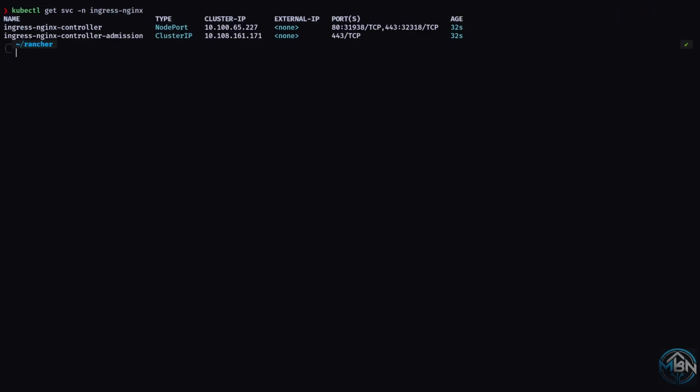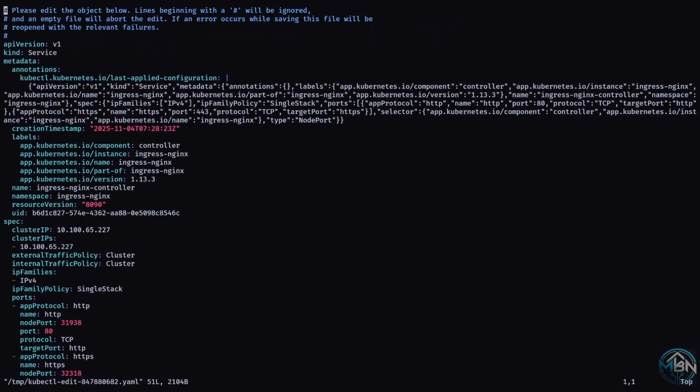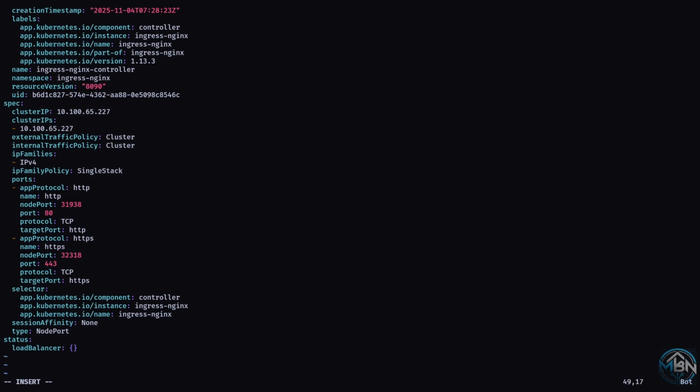Next, we need to change the service type of the ingress controller from NodePort to LoadBalancer. Let's check the service by running kubectl get svc -n ingress-nginx. I'm going to edit the ingress-nginx controller service and change the service type from NodePort to LoadBalancer. Let's run kubectl edit with the service name and the namespace. Let's change the service type from NodePort to LoadBalancer.